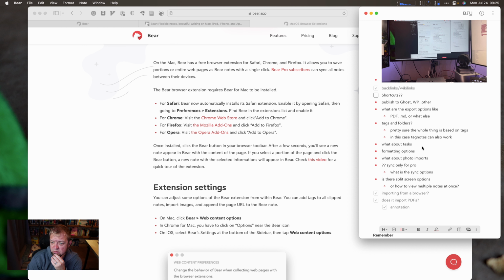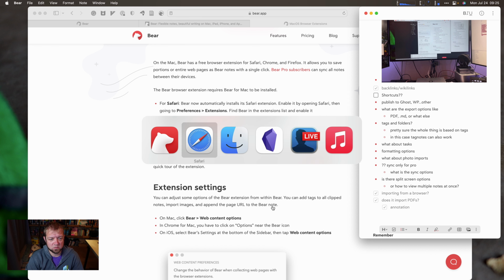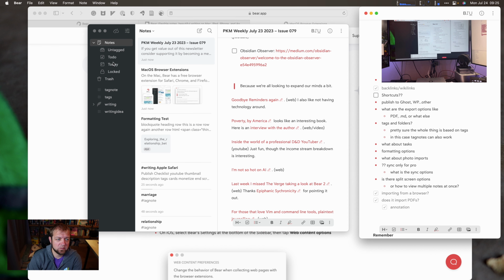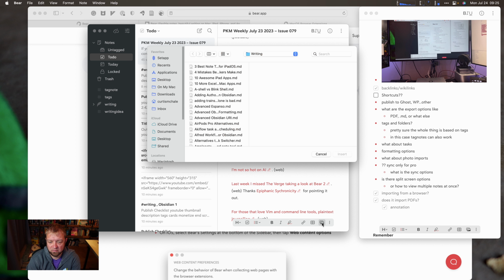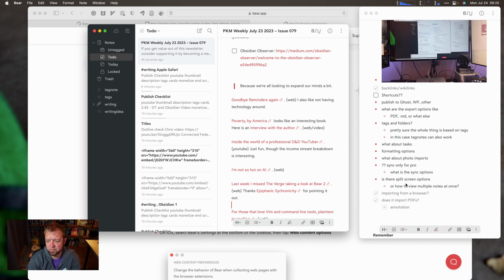What about photo imports? You can drag and drop them, or you can bring them in from your phone. We saw that. Sync options is only for Pro. Tasks work, and it has that special task view as well. Right, I can look at to-do tasks. My vault's pretty cluttered, so I don't love it. Formatting options has the formatting bar. I can import a photo that way too by clicking on the photo.